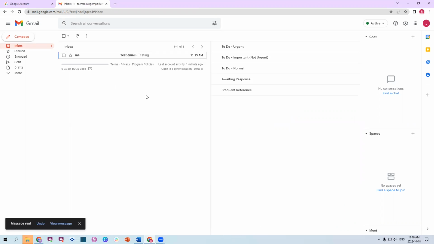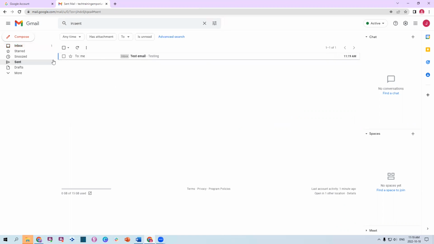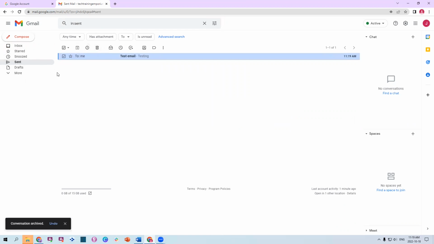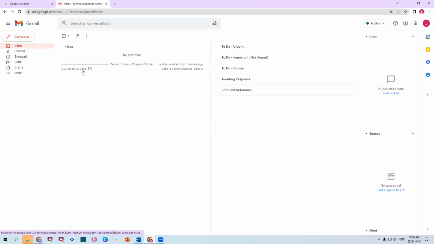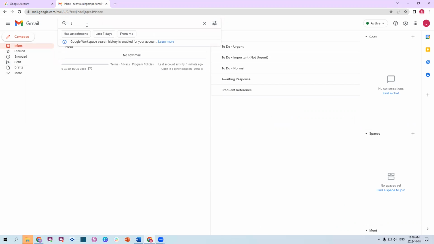So now I sent this test. Because I sent it, it will show up as an unread in the sent box. Again, you want to get in the habit of archiving your sent as well. And it's actually disappeared from my inbox.